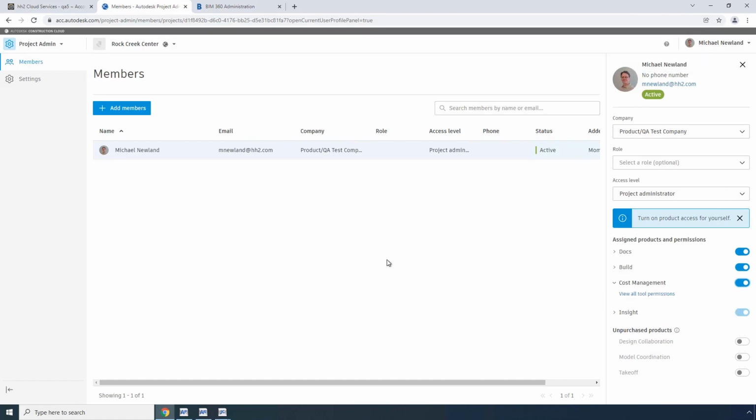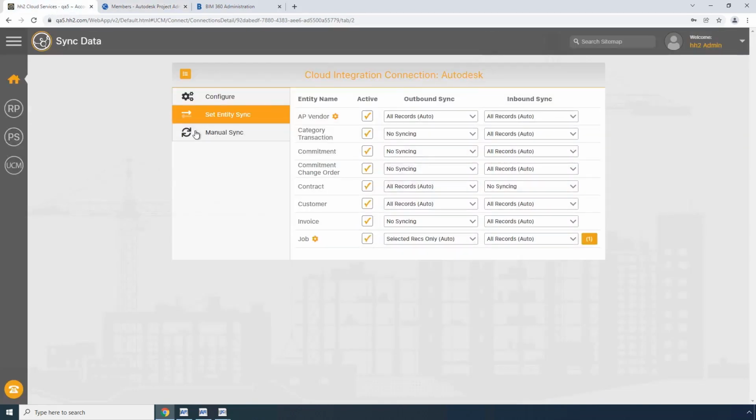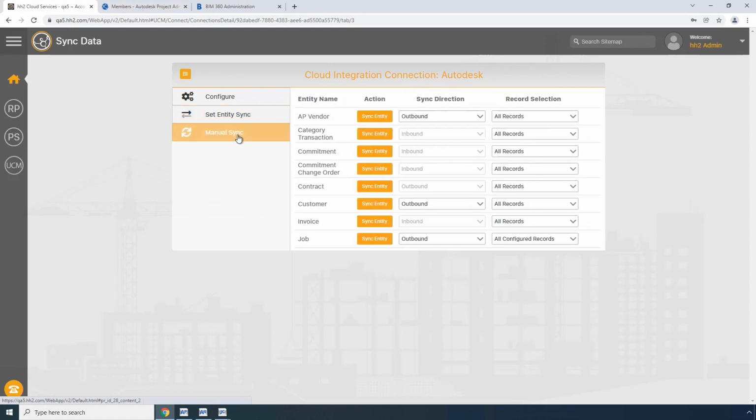Okay, so now that the job has been set up, let's go back to the HH2 site. And here we're going to use the manual sync option, simply because the information has already been pushed up from Sage to the HH2 site, but we need to trigger that now to go on into Autodesk. So we'll click on the Sync Entity button for jobs. And that information is now in process on its way into Autodesk.